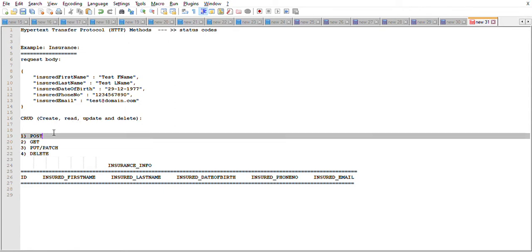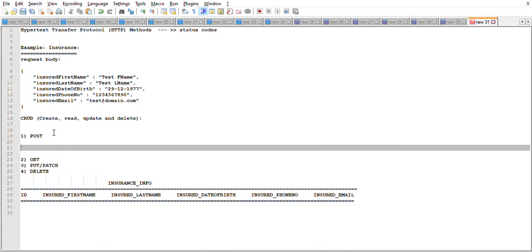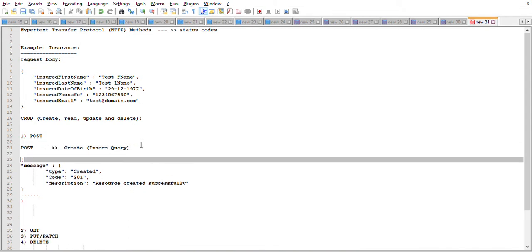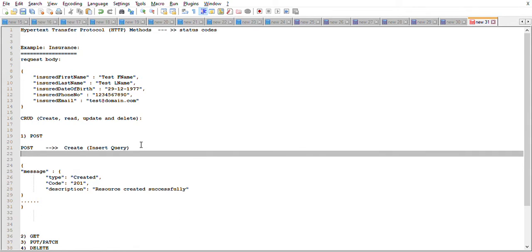Now, to explain when we are going to use POST, let me copy some of the data to make it easy to understand. So for the REST API standard codes, see this one: POST is similar to the INSERT query in SQL. Whenever a user wants to insert some data into the database, to store some records, during that use case we'll be using the POST method.